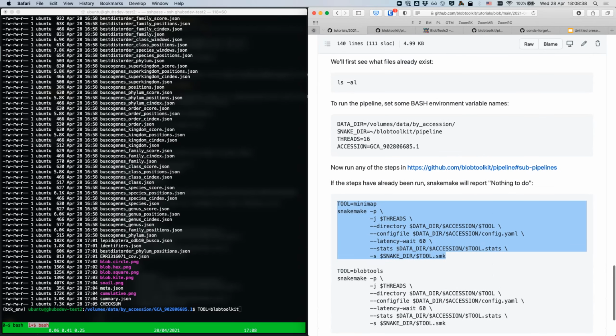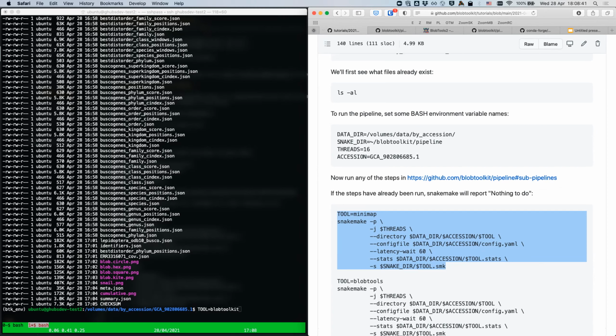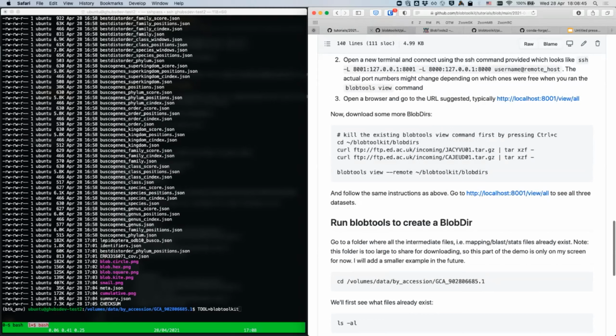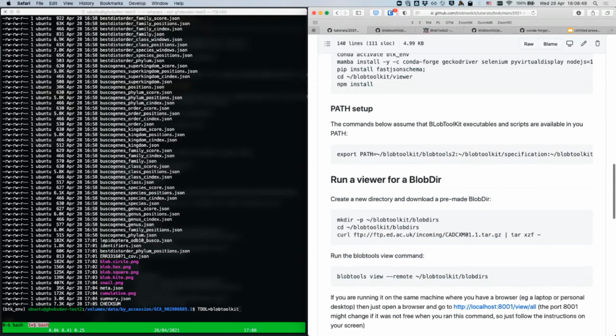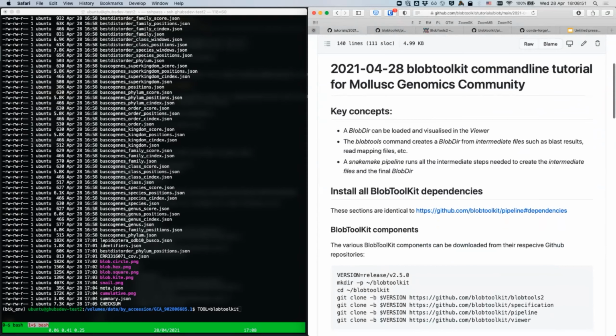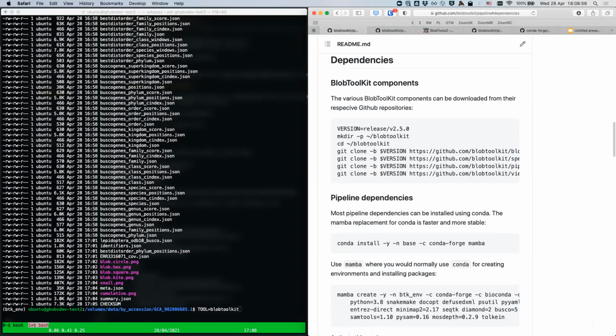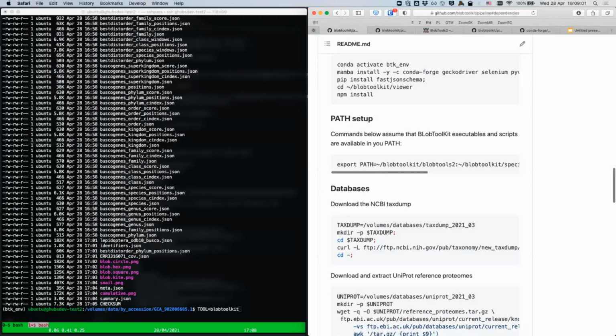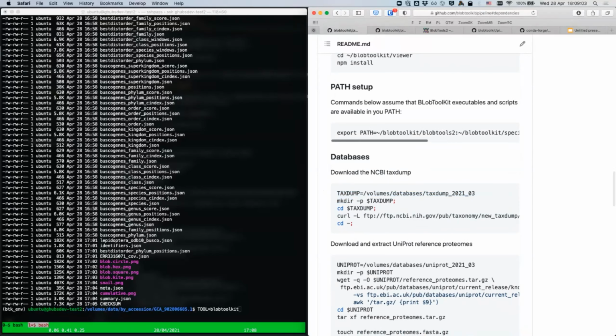Yes. So this is my tutorial, and you can see that it links to these sections, which are identical to the pipeline. If I click on pipeline, it takes you first to the dependencies, and then to databases. If you run these commands on a front-end node that is not a compute node, from your login node, you should be fine, because it'll create the taxdump and download the UniProt databases. This takes a while, by the way.